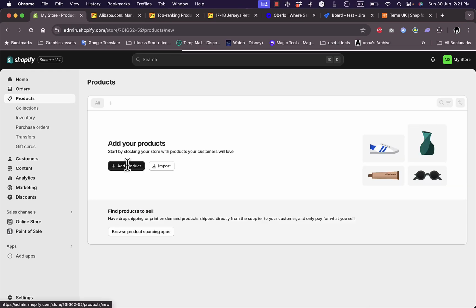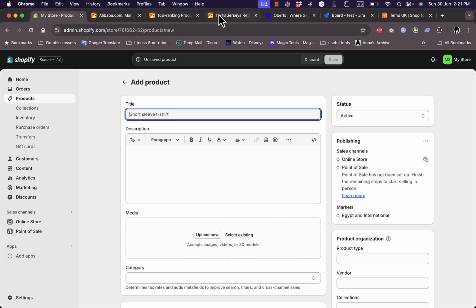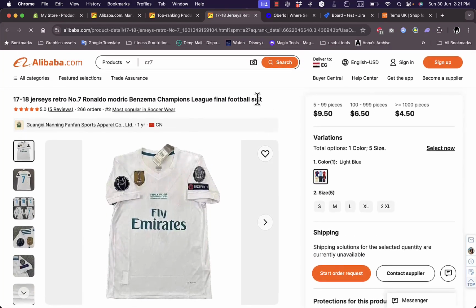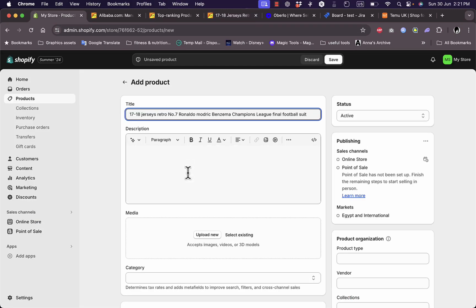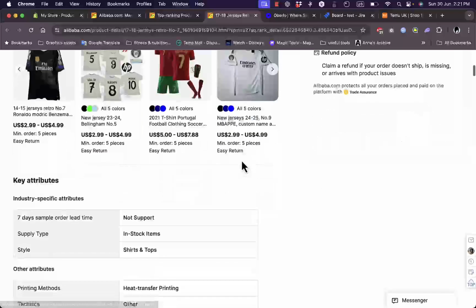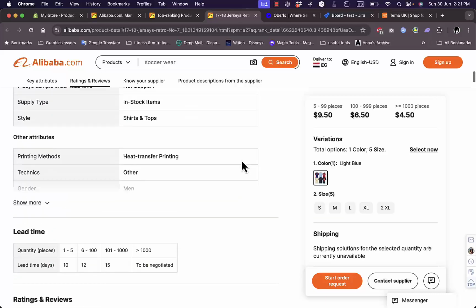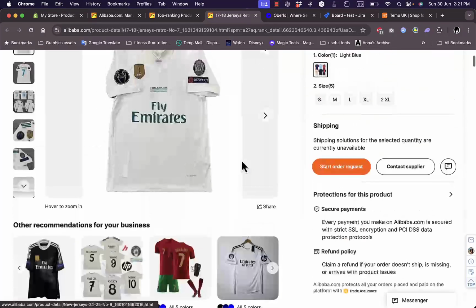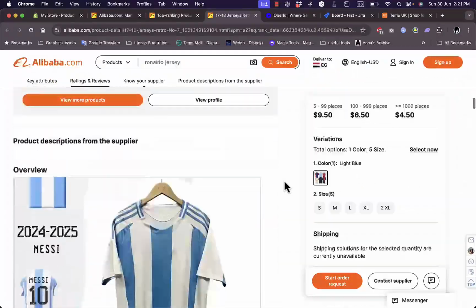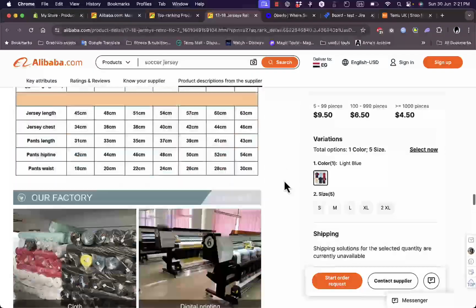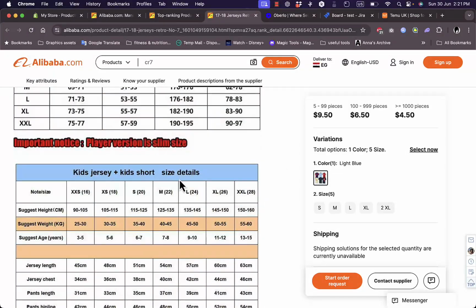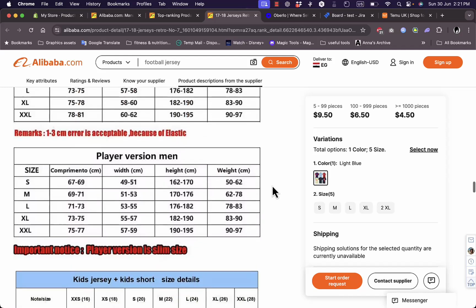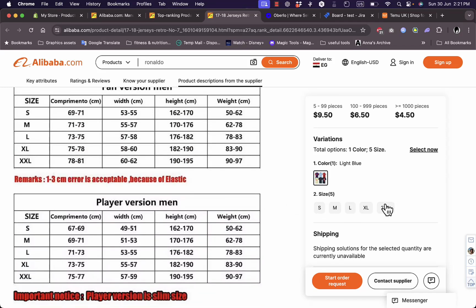So you are going to add the product manually, and in the title here you would want to go ahead and copy the title from Alibaba, paste it here. The description as well, you can go ahead to Alibaba and copy the description or the key attributes here, and paste them into your Shopify product page, and make sure to copy as well the size guide or the size details here if you want to, and go ahead and copy the variants, the sizes, so make sure to copy them all, the same size variants.